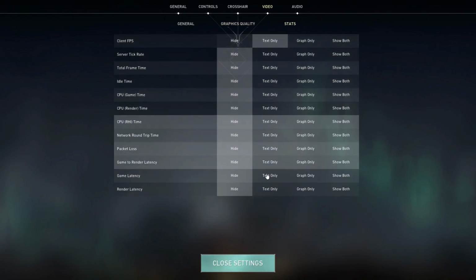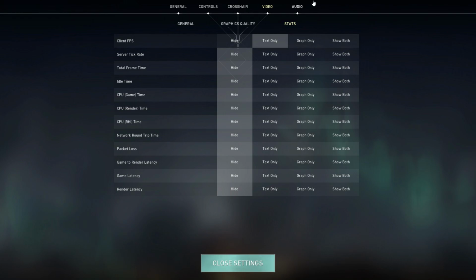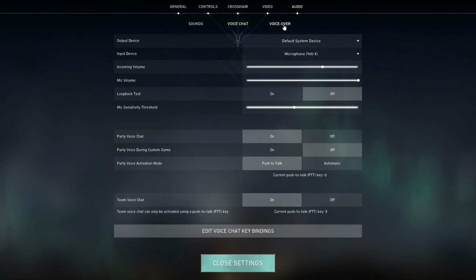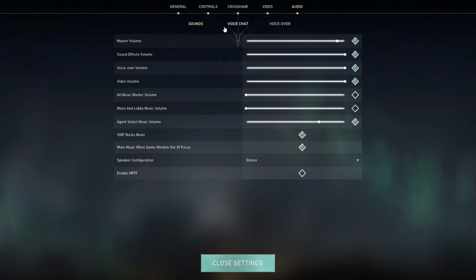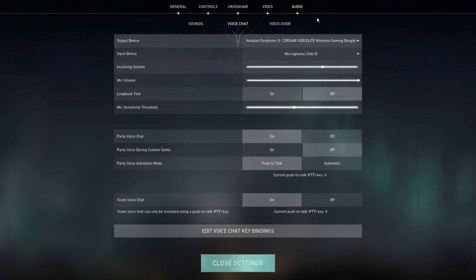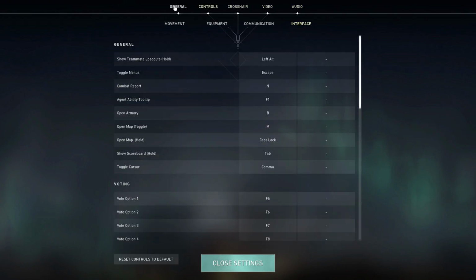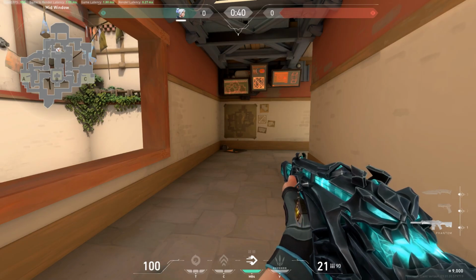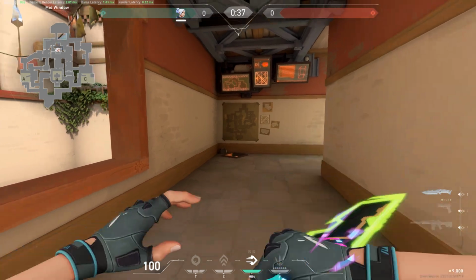And then moving on to stats, I just have my FPS on, doesn't really matter. And audio settings also doesn't really matter, it's completely preference. I notice this always resets, which is kind of annoying, but yeah, that's pretty much all of my settings for Valorant.